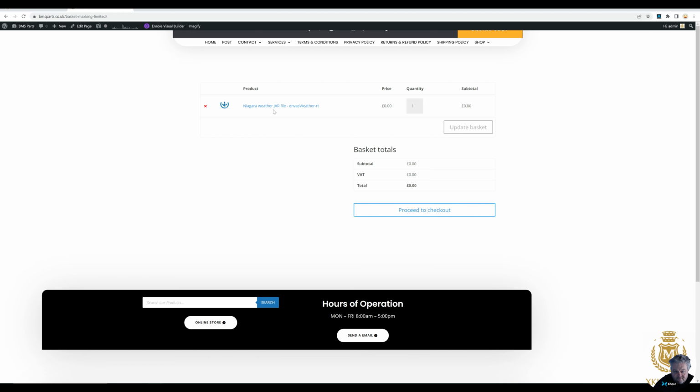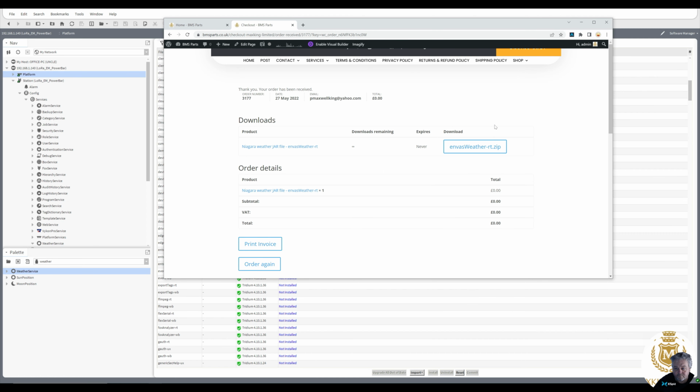I'm just showing you what you're looking for here: this Niagara weather jar file, ENVAS weather RT, and proceed to checkout. So I've placed the order, and immediately I've got the zip file that I can download. So I'm going to click on that and download it. And this is it downloading here. So that's now downloaded.